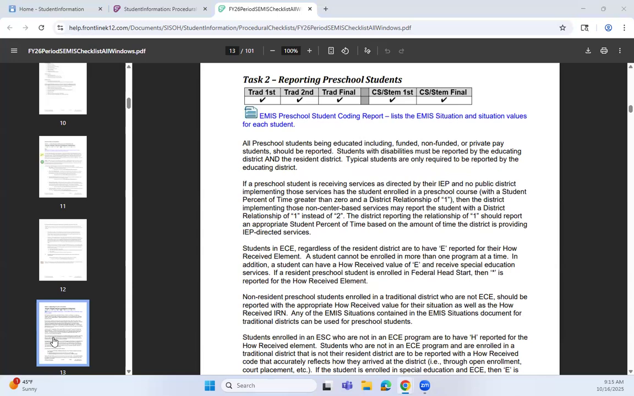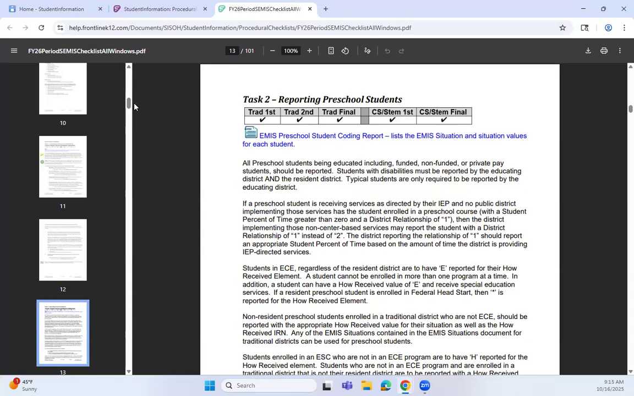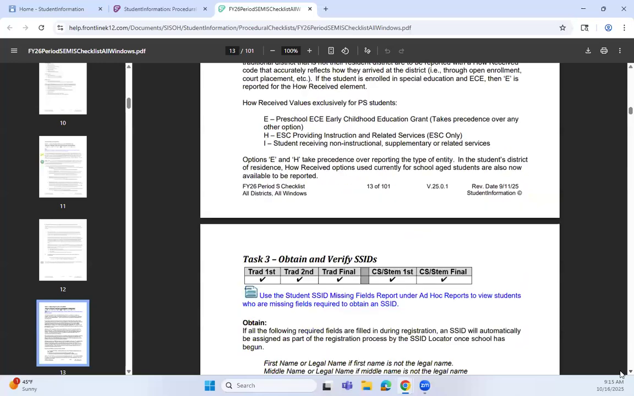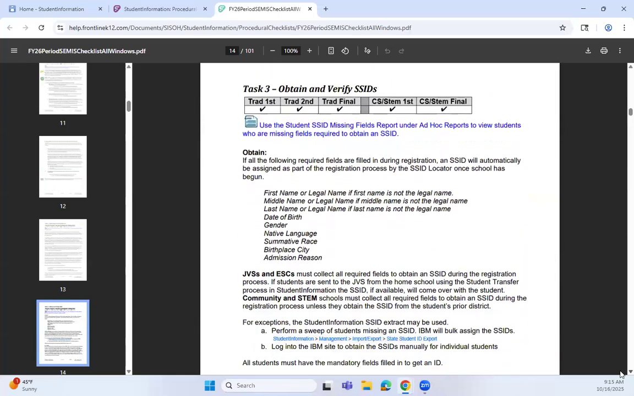On page 14, obtaining and verifying SSID numbers. I'm going to bring up a couple things on this one. The first thing is that you do have to have certain elements for the system to generate those SSID numbers. So you have to have last name, first name, date of birth, gender, middle initial, or middle name, or an asterisk, native language, race, birthplace city, and admission reason. If you're missing any of those things, it will not automatically generate an SSID number.